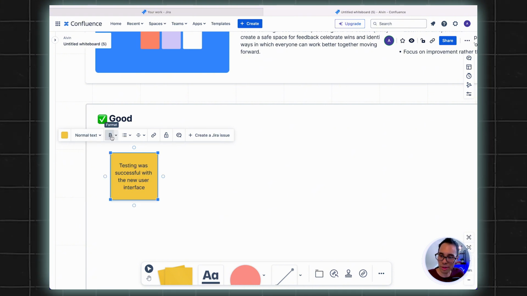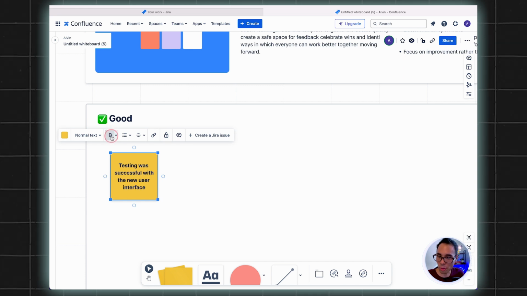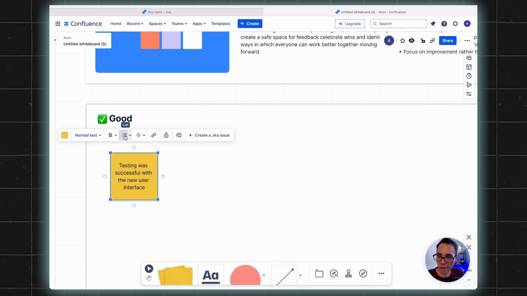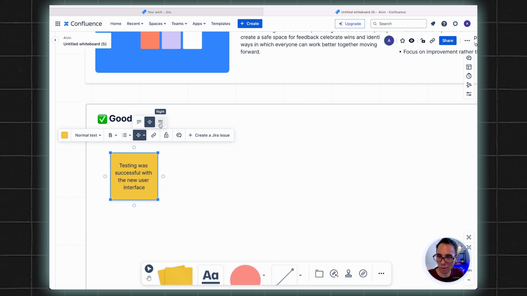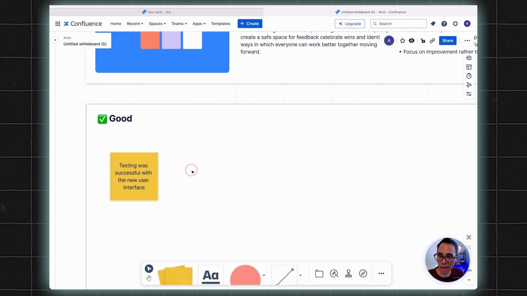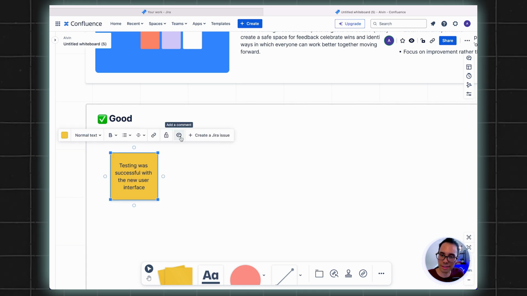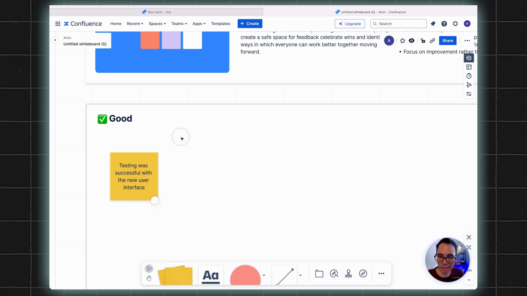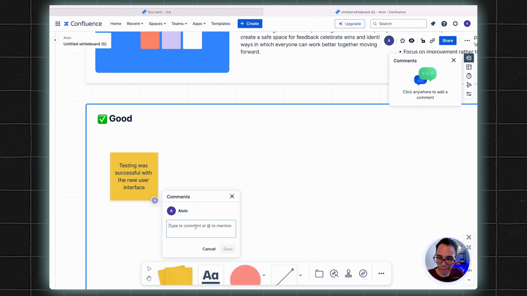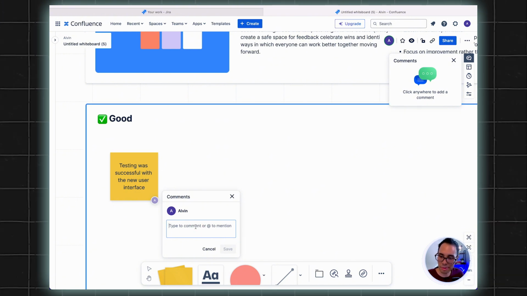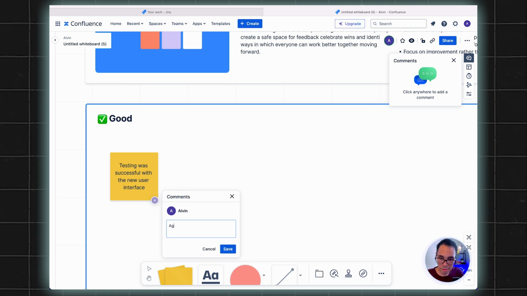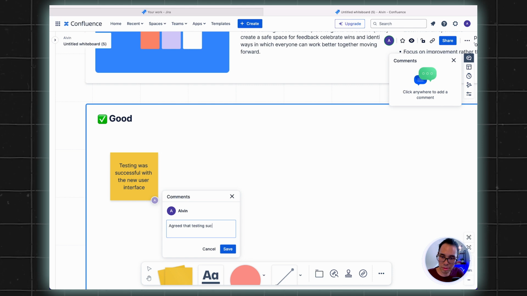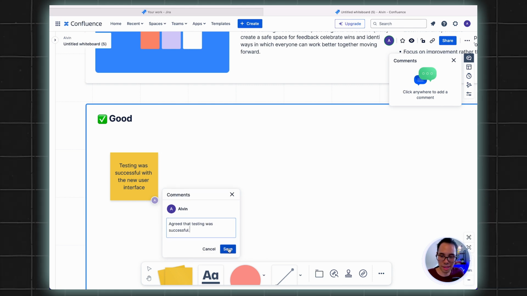We can format it so it's bolded or not bolded. We can change whether it's a bulleted list or not, whether it's aligned left, center, or right. And we can also add in a comment. For this example, let's say that we're going to add a comment and it'll appear right here. And for this example, let's say that we agree with this lessons learned. And we'll click on save for now.